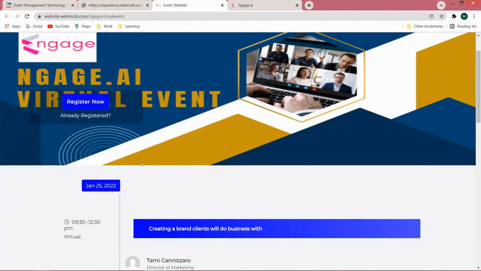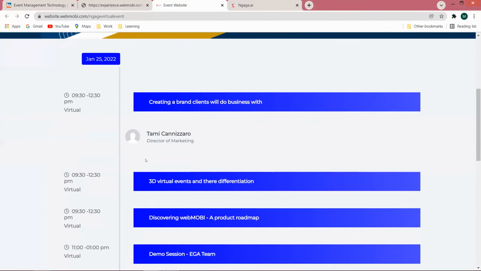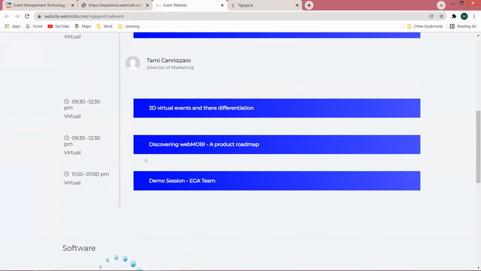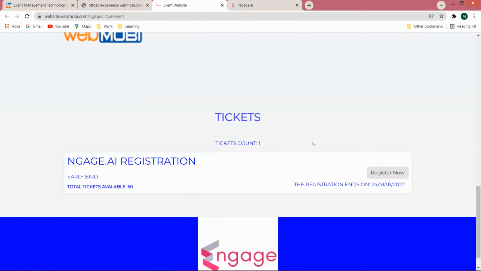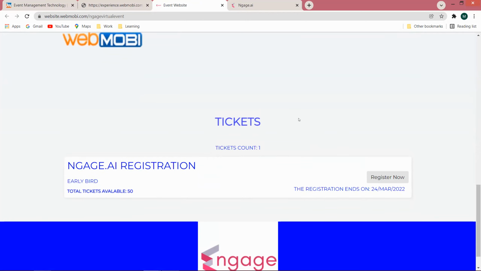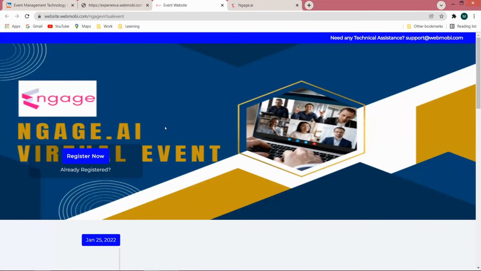As you can see here, this is the registration site that has picked up all the content, speakers, bios, agenda, sessions. All of that information is here. The exhibitors, the tickets. So you can enable ticketing here, and then the logo of the specific event. Now let's scroll up, and so this is an example of the event.